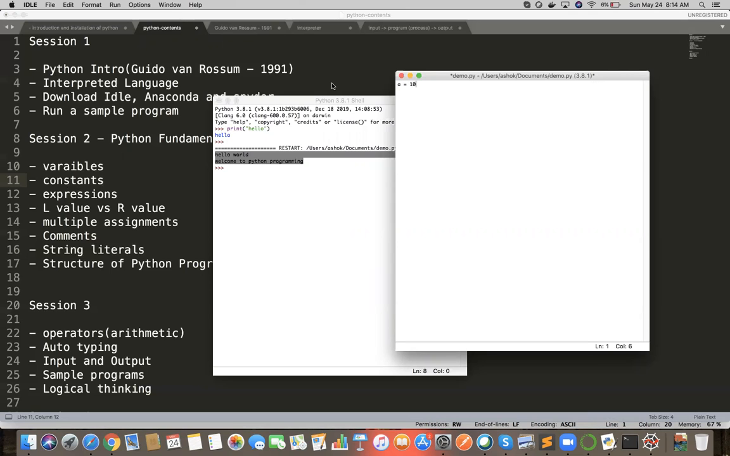So I am assigning a value of 10 to a location, to a variable or a label called A. Python works a little bit differently. In C or C++, when you do A equal to 10, it creates a memory of that many bytes and copies the value 10 to that memory. But in Python, it's a little bit different. There is a concept of mutable and immutable. We will come back to those things later.